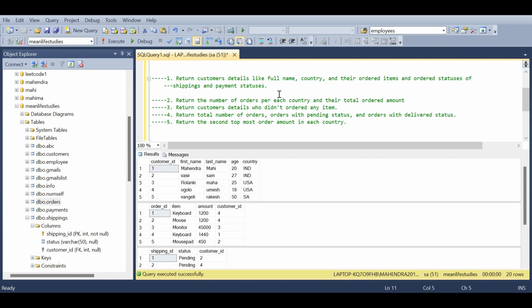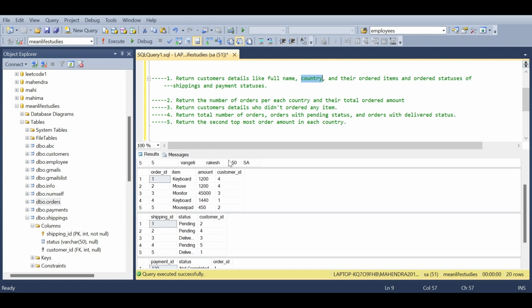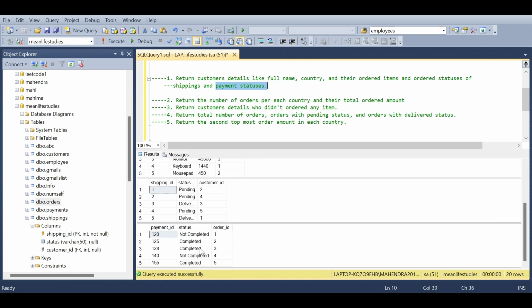Return customer details like full name, country and their ordered items and order statuses of shipping and payment status. Now in this question we are going to return customer details like full name and country from the customers table and their ordered items. These items are from the orders table and order statuses of shippings. I mean these statuses are nothing but shipping statuses. This is from the shippings table, and also we need to return payment statuses. This is from the fourth table, that is the payments table.